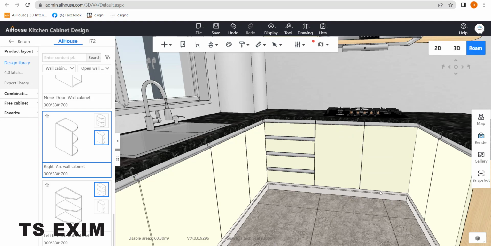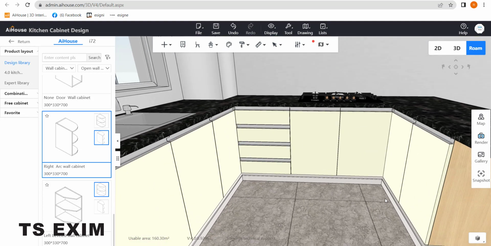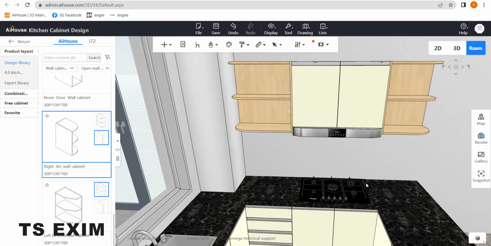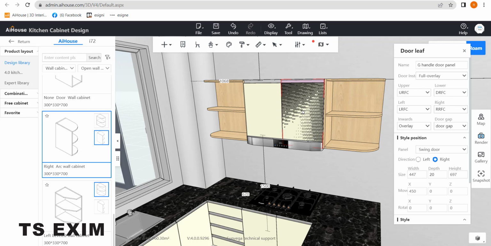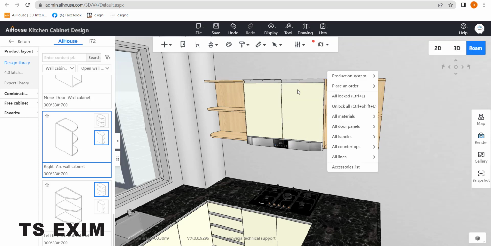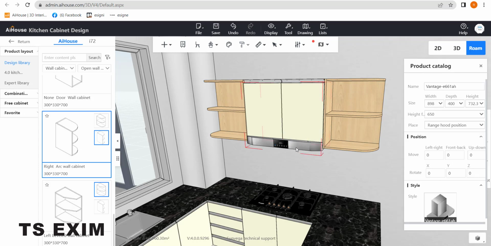So this is the door panel. And then, as you can see, on the top here, the handle is on the top part. So basically for the wall cabinet the handle should be at the bottom. Okay, so let me adjust the hood first, move it down.